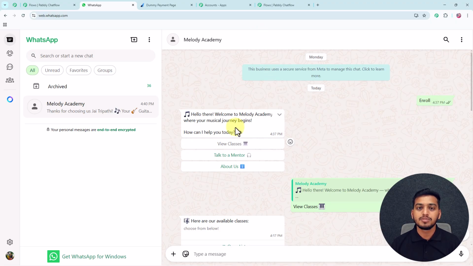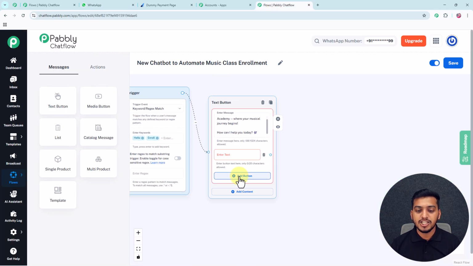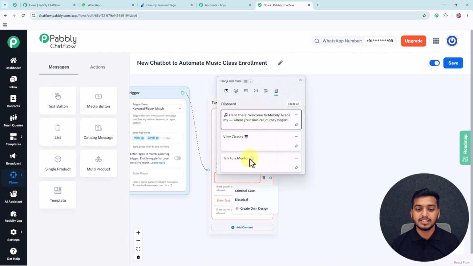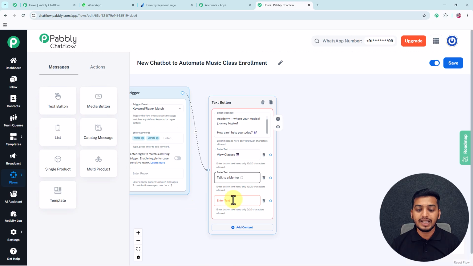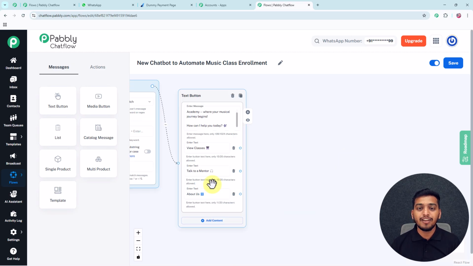So just below this particular text, you can see there are three different buttons. So inside my Pabbly Chatflow account, I will add three different buttons just below this particular text, and in those buttons I will add these following text. So in the first button, I will add this text view classes. Then in the second button, I will add this text talk to a mentor, and in the last button I will add this particular text about us. And then we have to work on each of these following buttons one by one.